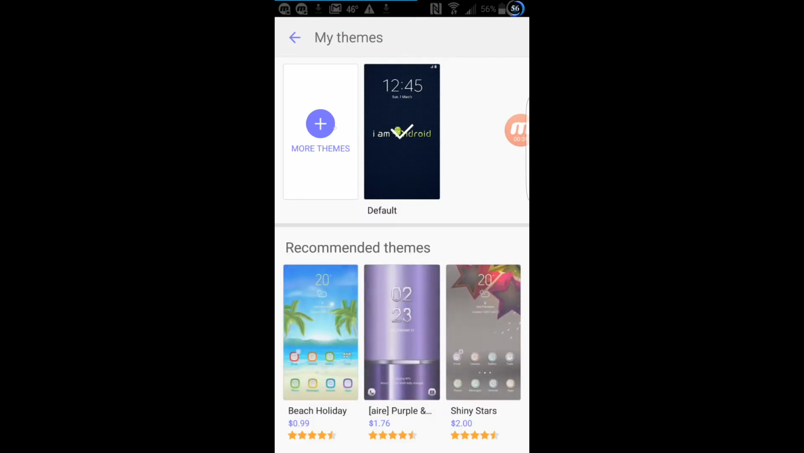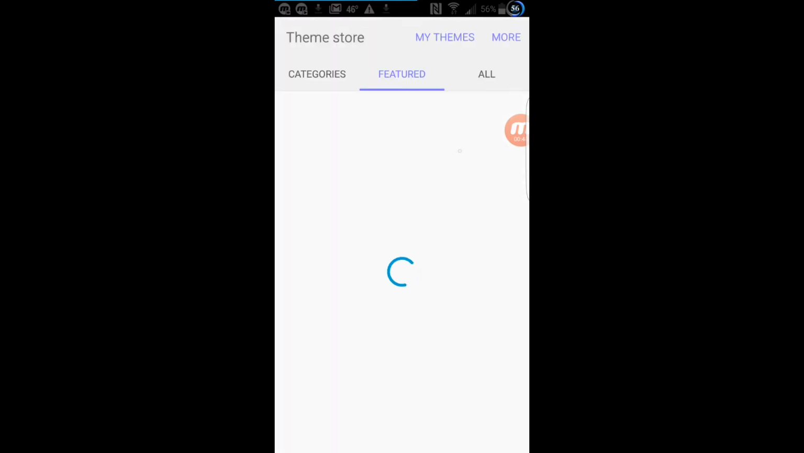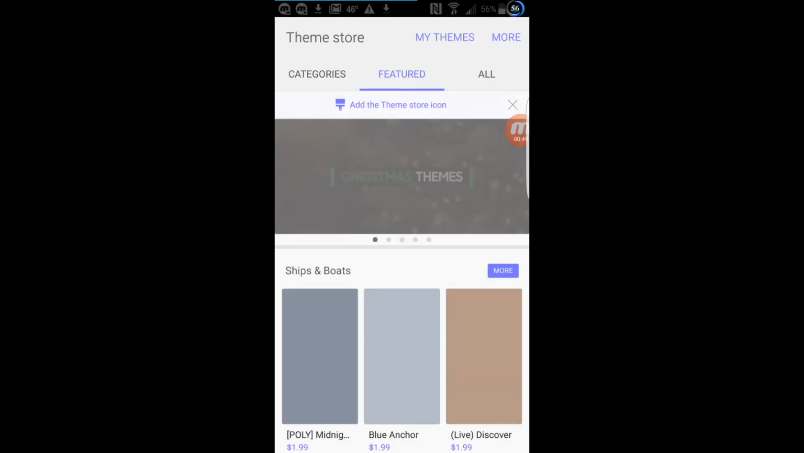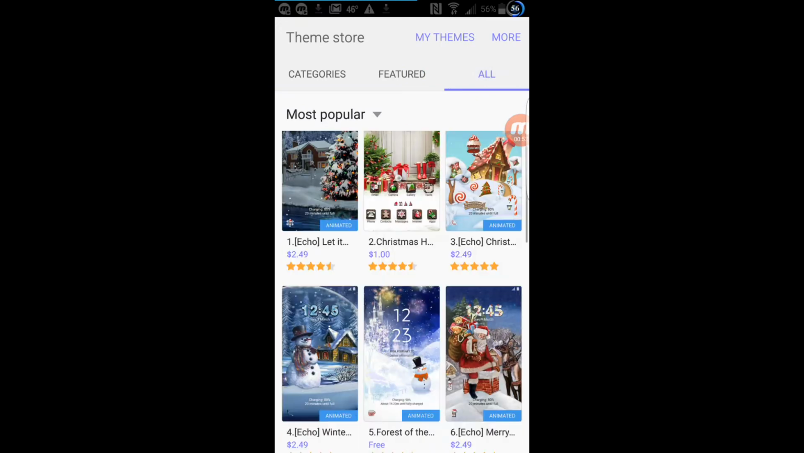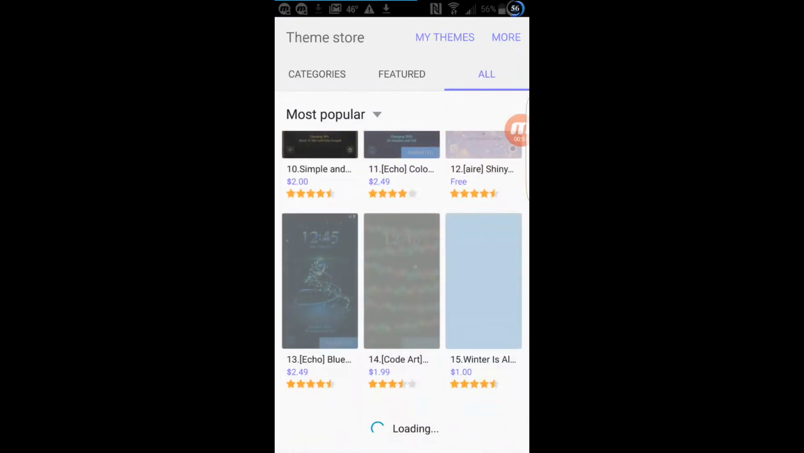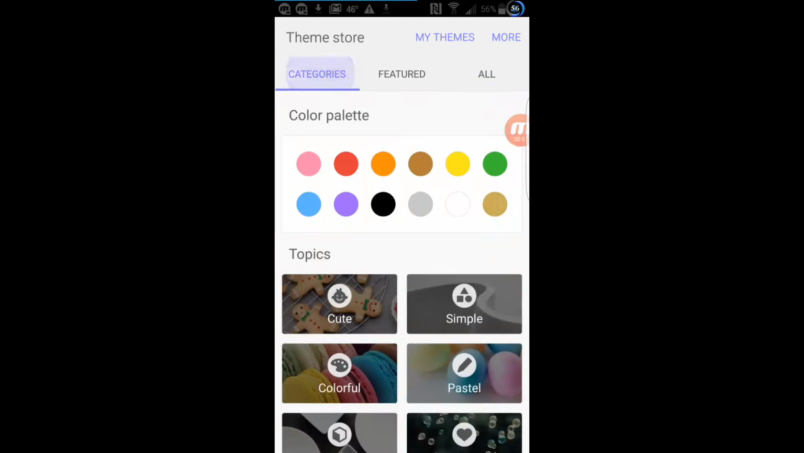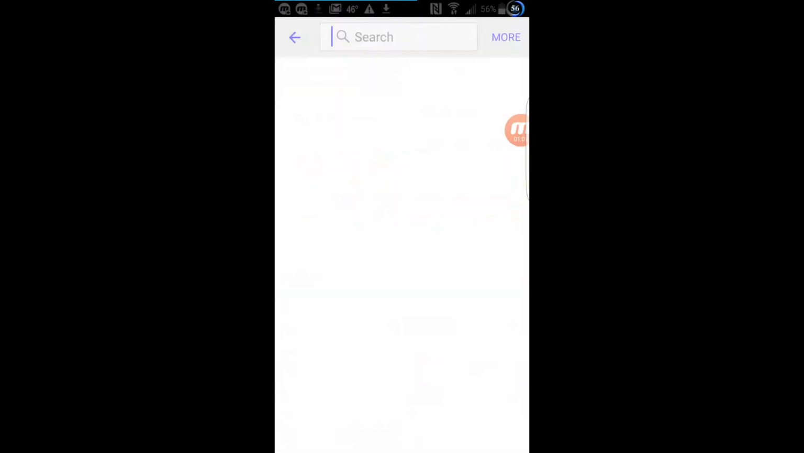have to have a Samsung account. Your Google account would not work, so you have to have a separate Samsung account to download. Since I'm already logged in under my Samsung account, it's not asking, but for you it will ask. If you don't have it, you have to make it. And there are so many themes, free ones, paid ones, whichever you want to get, you can get. And if you want to search, you can search.